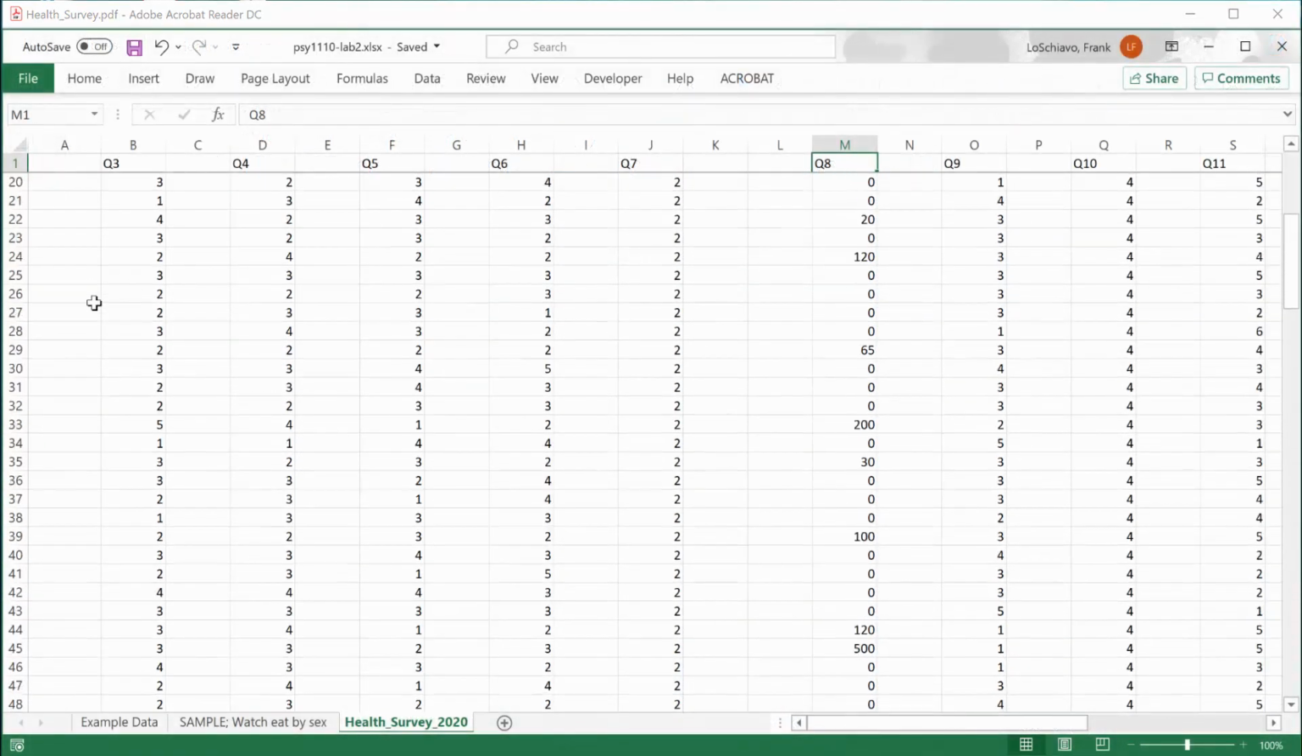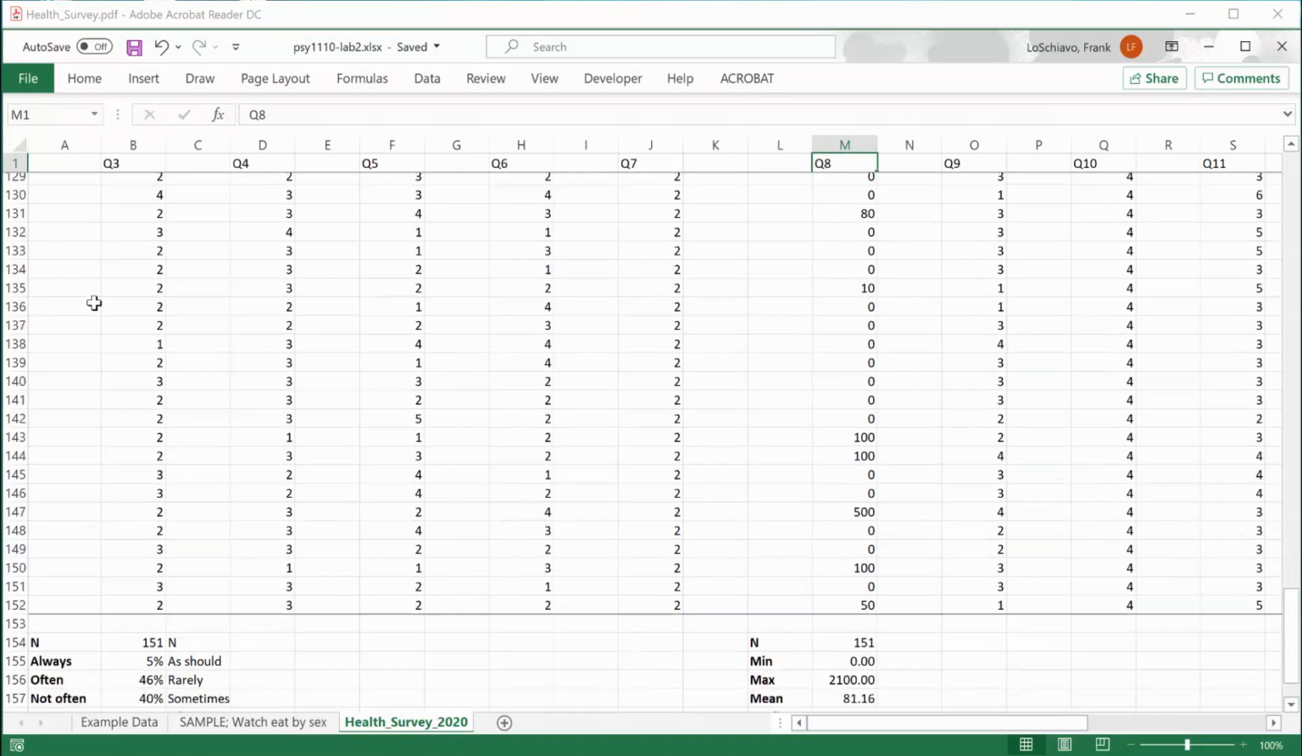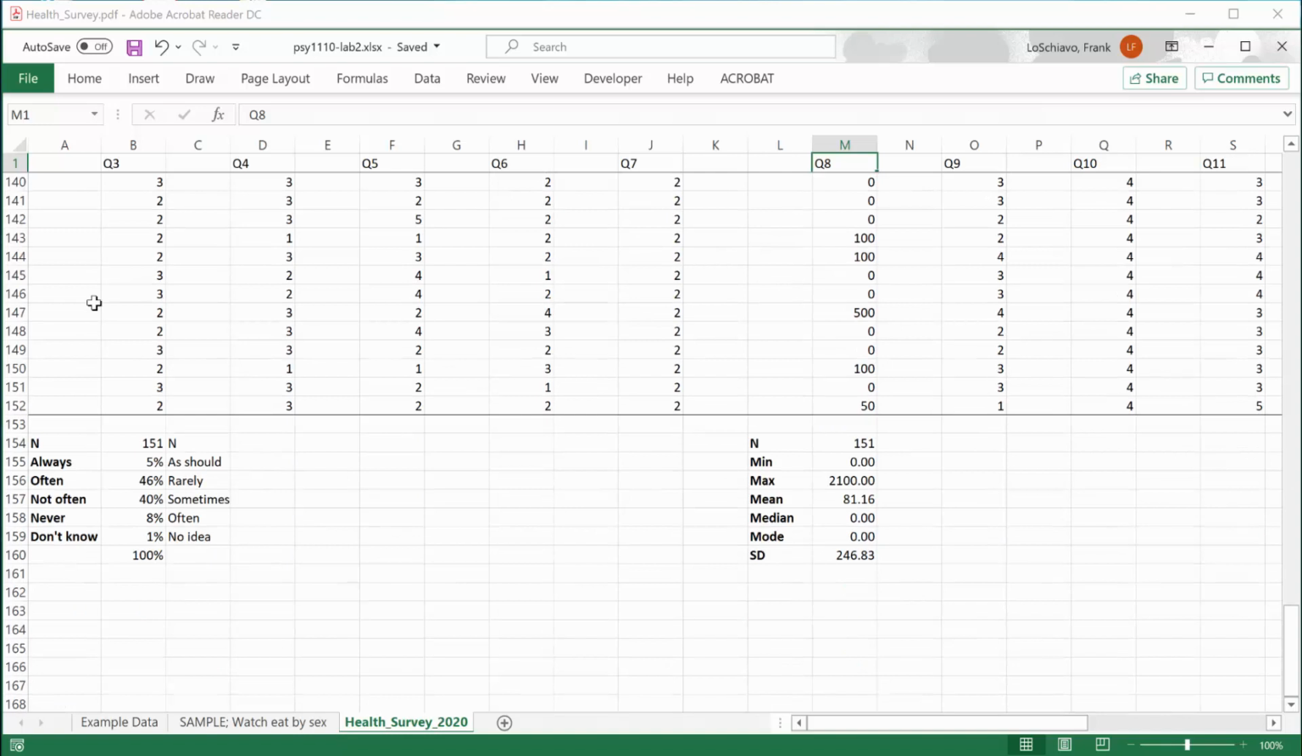Let's go ahead and scroll all the way down, because what I consider one of the most efficient ways to do our analyses is to have those analyses right underneath the column of data for that particular question.